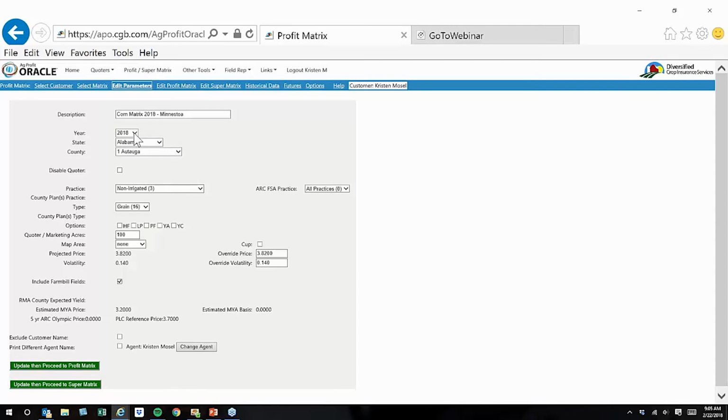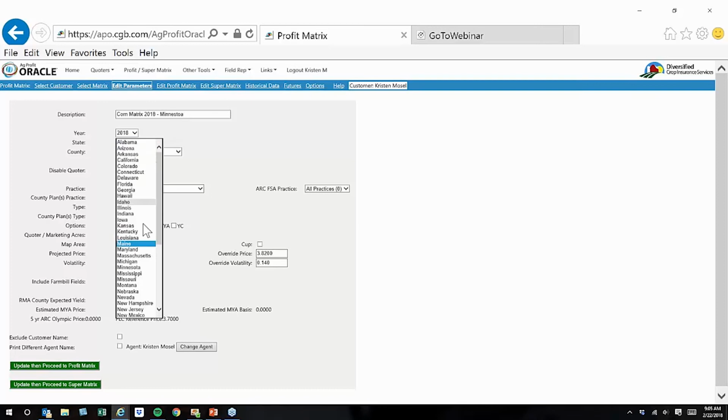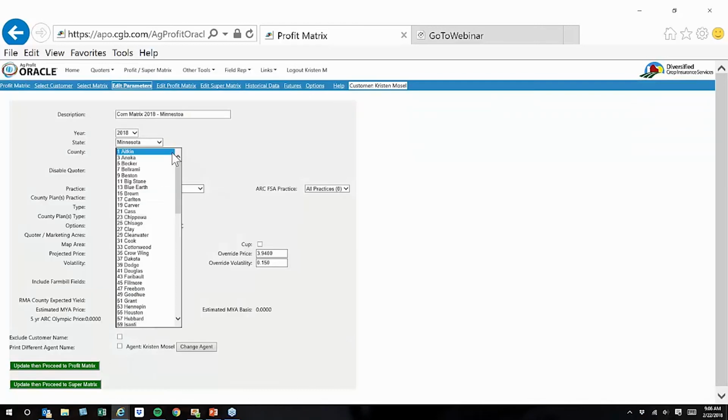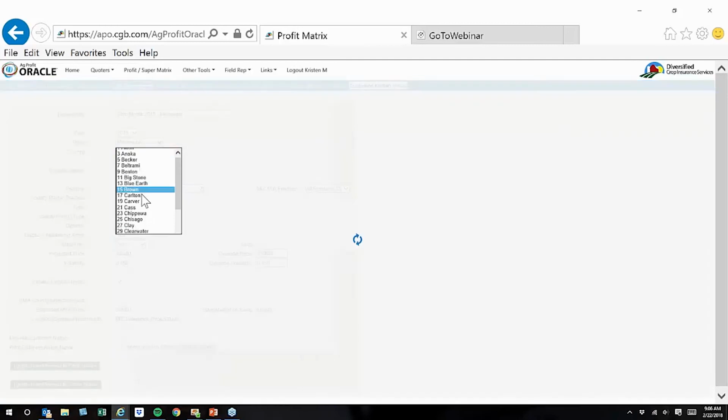You can select the different crop years that you'd like to build a matrix for. I'm going to go ahead and take a look at our 2018 crop year, so the crop that's going to be put in the ground here this spring. We'll go ahead and select our state. And I'm going to use Brown County here for this morning.